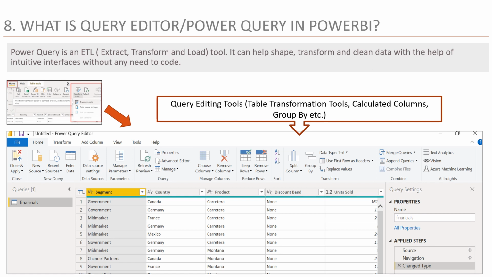It can help shape, transform and clean data with the help of intuitive interfaces without any need to code. Power Editor helps in giving the data the desired transformation and shape as per analyst requirements. So in the example above, in step 1, click on Home.